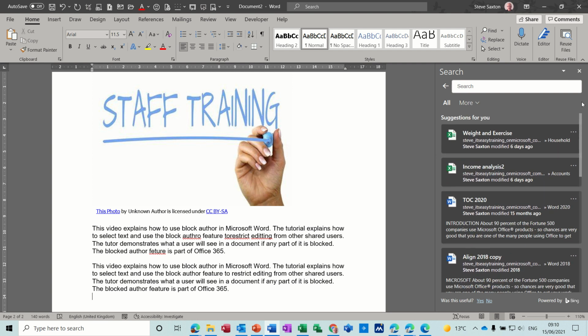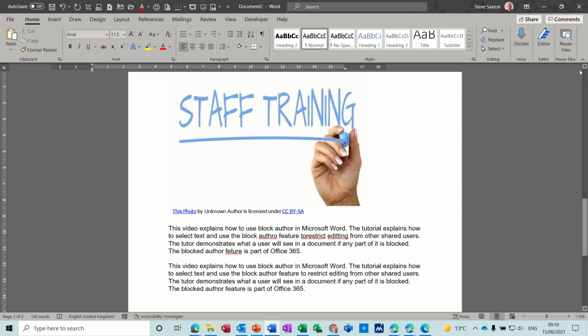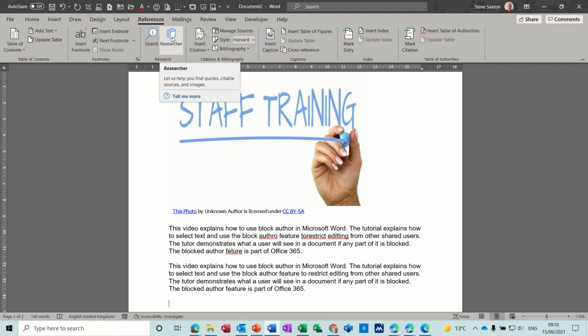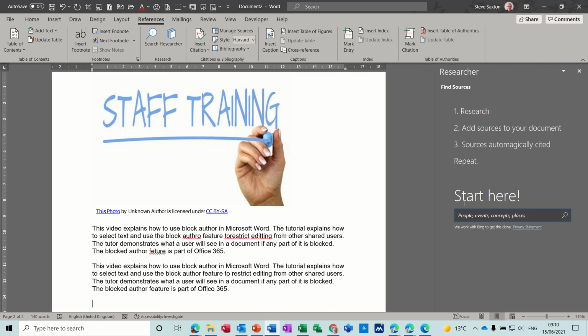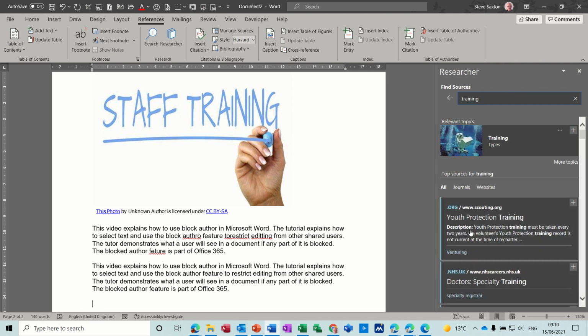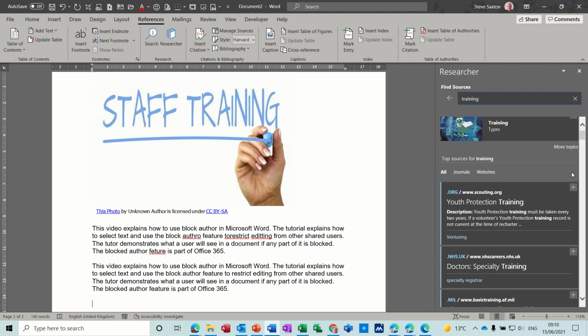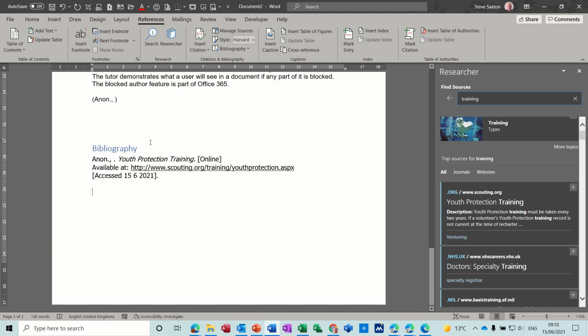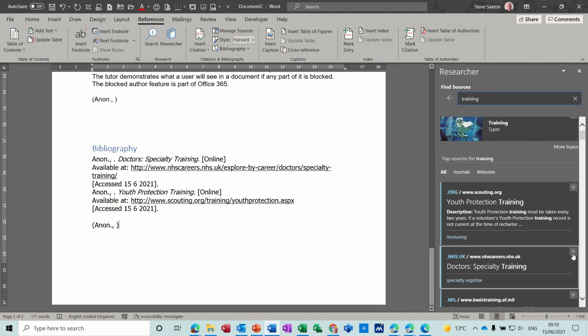Now, you've also got other tools. If I close this down for a second and go onto the References tab, something similar to that is the Researcher option. So if I go onto that and type training and search for this, you get what looks similar but is slightly different in that you're not going to import the actual whole thing. It's usually just a reference to it. So it says add this source as a citation, so you can add it as a citation like so, and that one, add that as a citation.